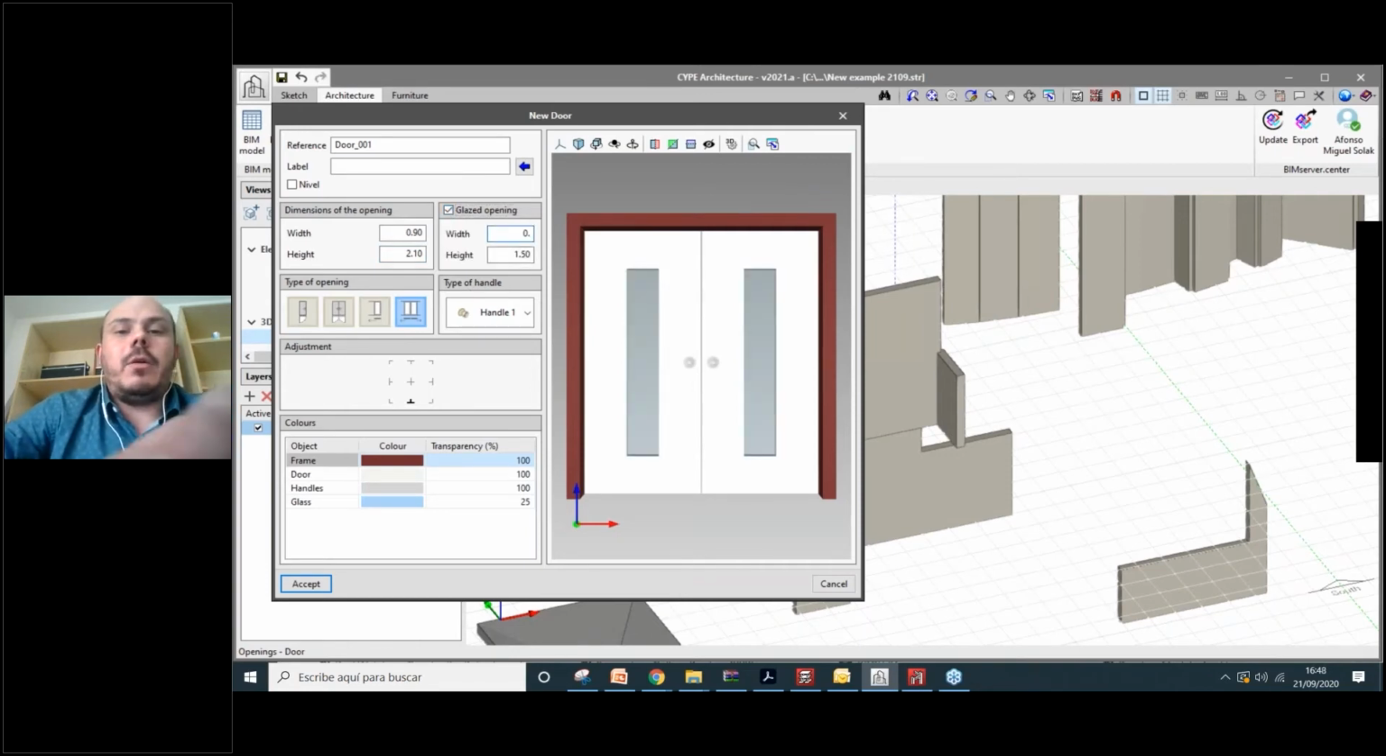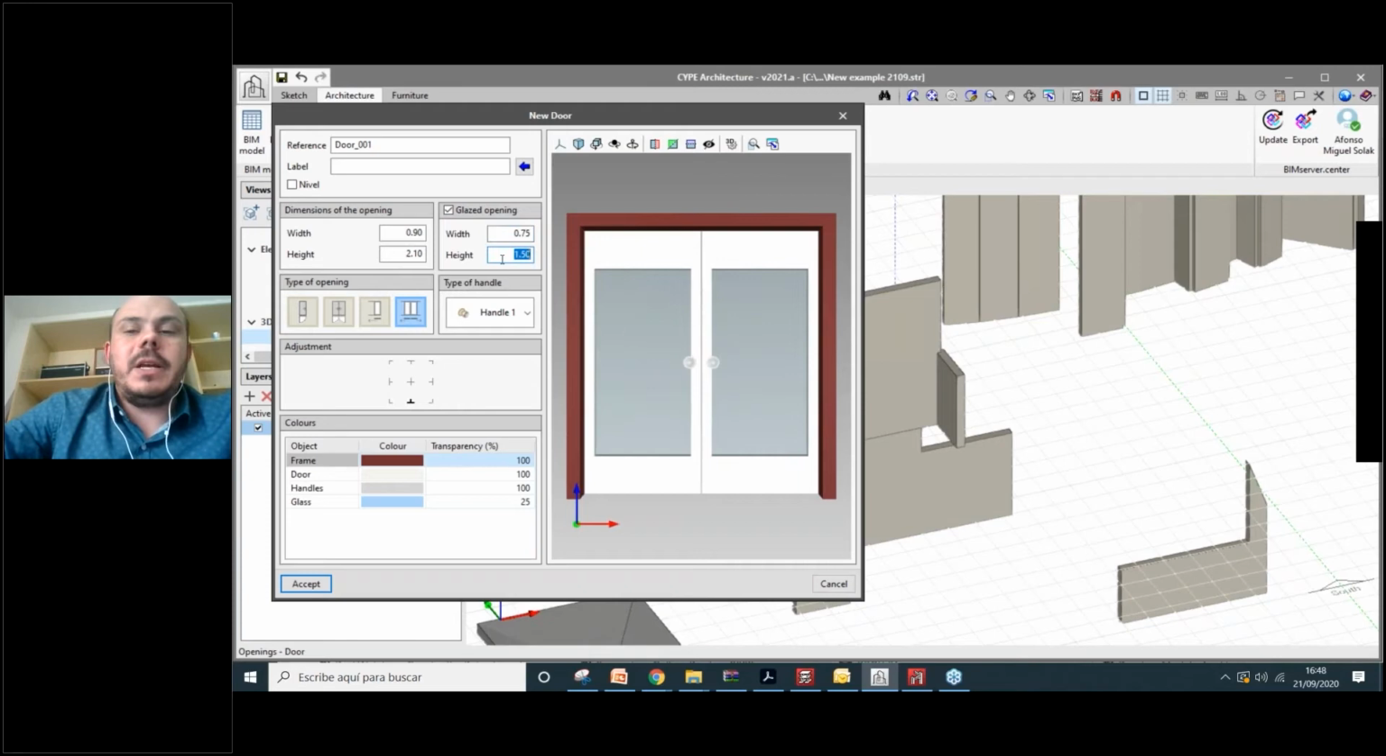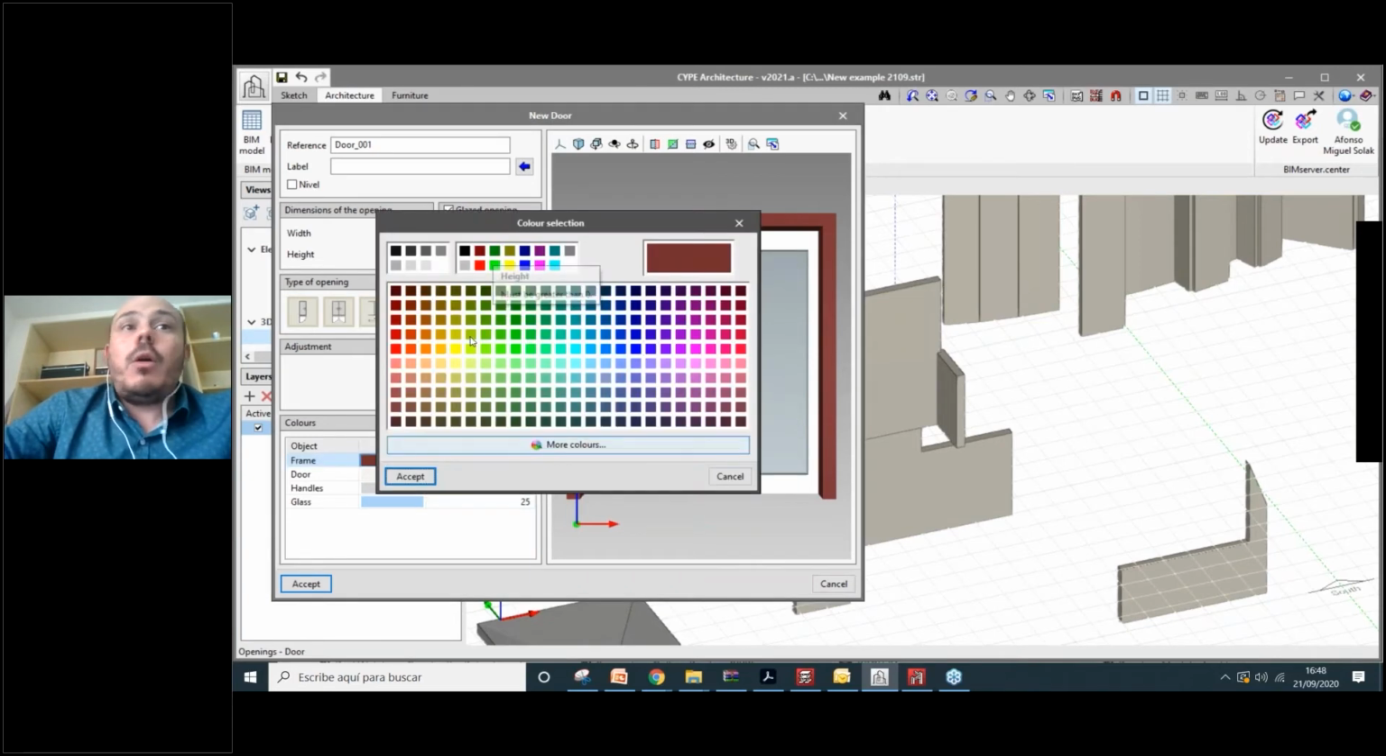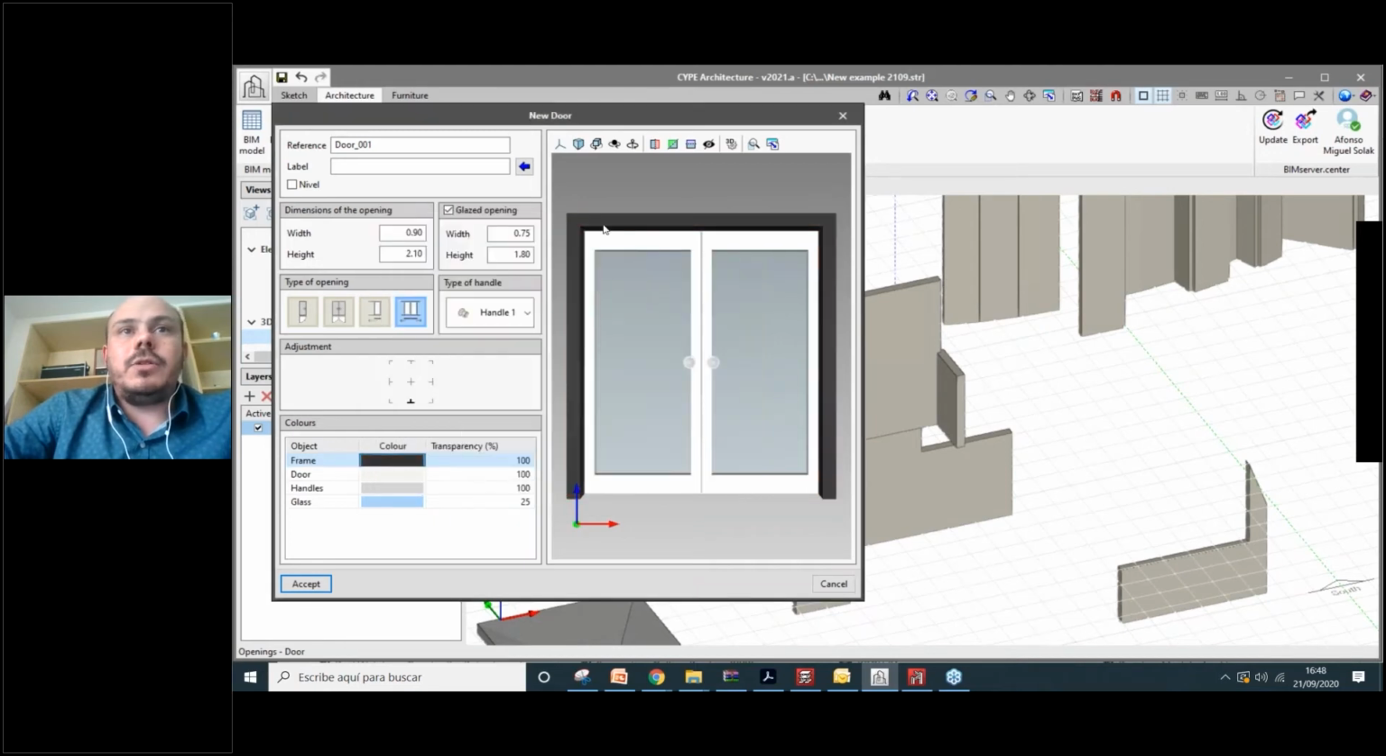Let's change some parameters here. For example, the color: let's change the frame color to black, or the glass to another type of blue. The opacity or transparency of this material: let's say that it's not such transparent glass.